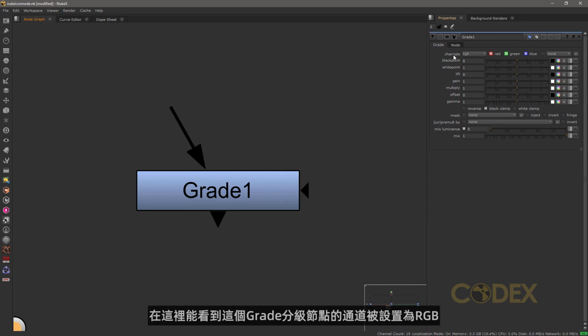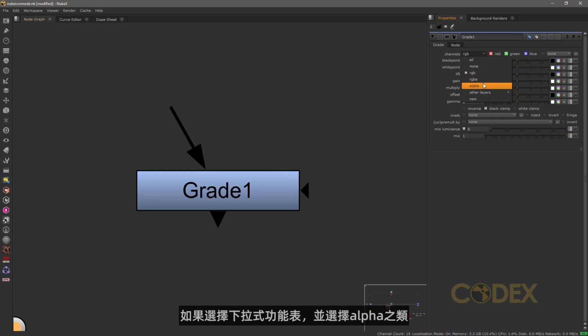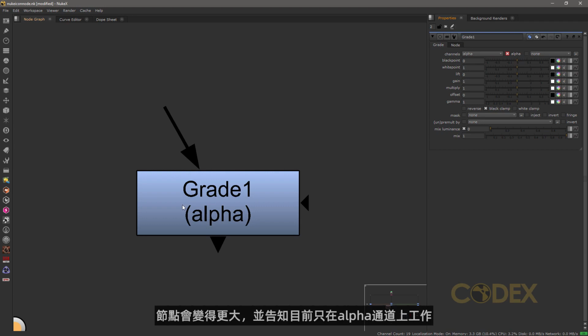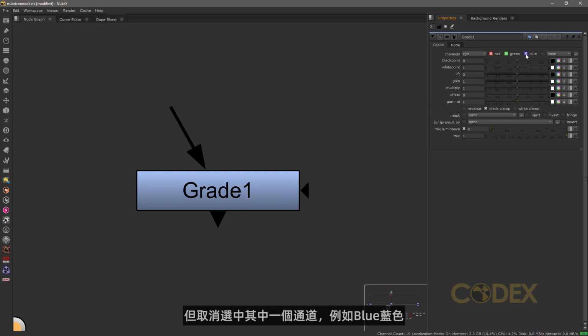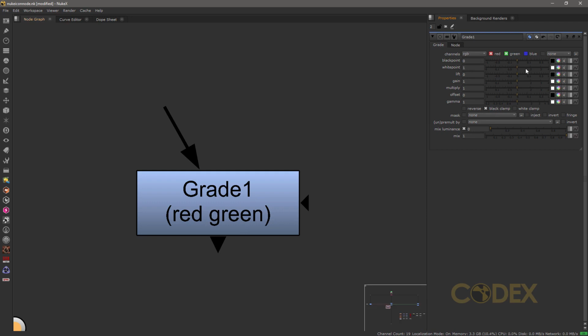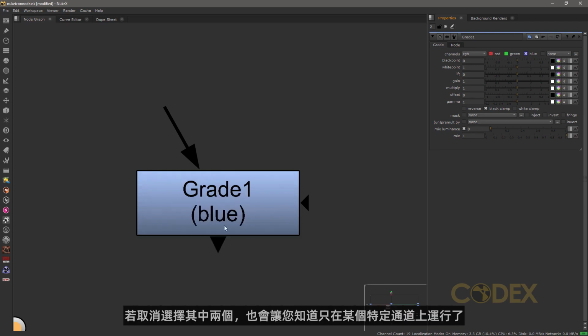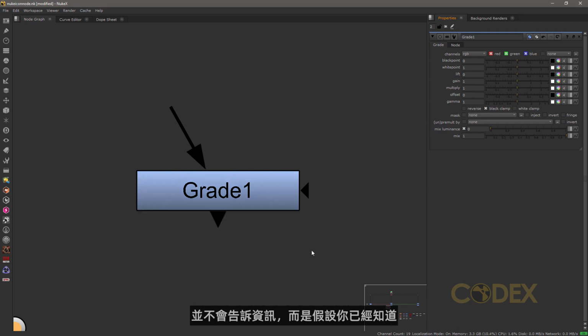Now over here, you'll see that the channels of this grade node are set to RGB. That is its default value. So it doesn't tell you that it's working on RGB. But if I select the drop down and choose something like alpha, the node gets much larger and it decides, I am going to tell you that I'm only working on the alpha channel. If we go back to RGB, but uncheck one of the channels, such as blue, it now tells you that grade is now working on red and green, but not blue. If I deselect 2 of these, it will only let you know that it's working on that particular channel. So in its default state, it will tell you nothing. It just assumes you know, hey, I'm working on the RGB channels because that's the default state of the grade.